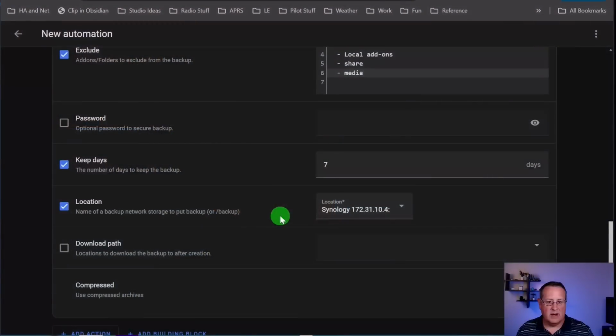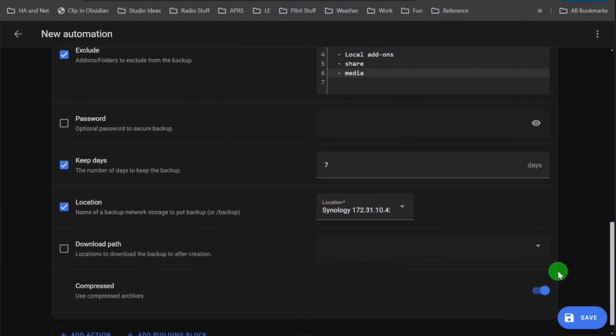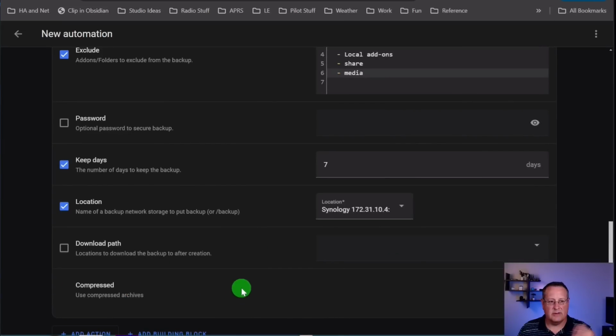I am a firm believer in making off-site or off-device backups, because if your device crashes and you have all your backups on there, you may or may not be able to get to those. So setting it to a network share, such as my Synology NAS, allows it to back up off the device, and then it's available to me to restore later. I would always recommend going compressed here. So you just tick that on. It's by default compressed. That way it saves storage space as well.